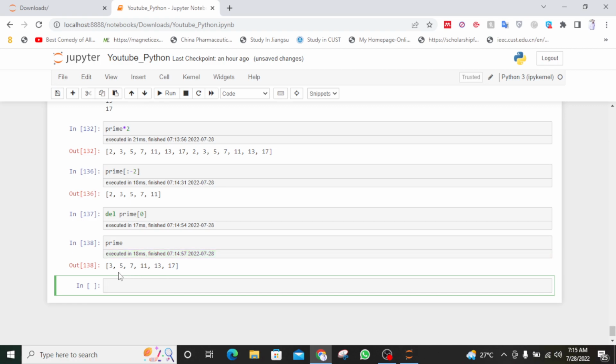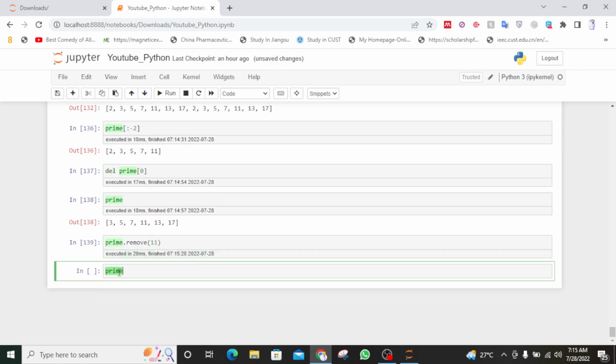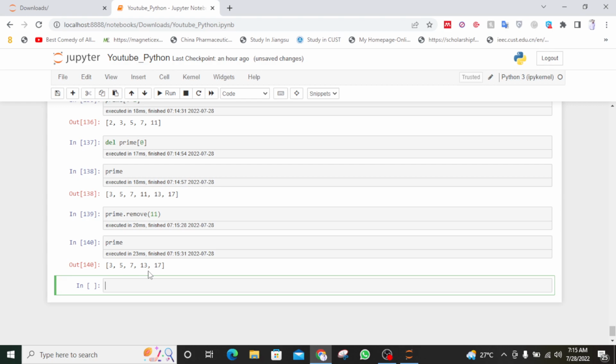So you can also add elements in your list by the command extend. You can add some list in your list, and that would be permanent. This del works on the index, but you can also remove something by value. For example, prime dot remove, and if you want to, let's say, remove the number 11, you can remove it, and now you will see 11 won't be here. Okay, so this was all about list.